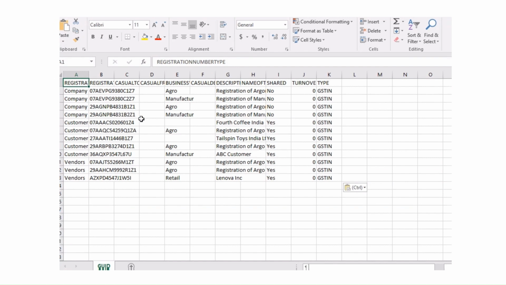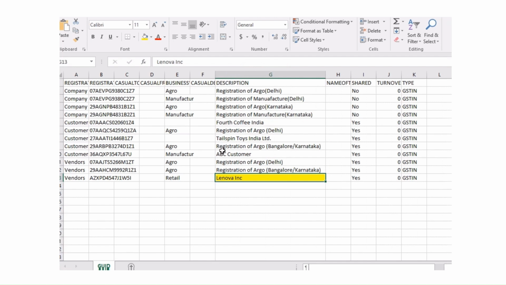The downloaded file is opened. Here are registration numbers, registration IDs, company, our customer, vendors. I already created Lenovo INC manually. If you want to continue with the customer or company, we can keep it and add the vendors below. We can upload the same file, or else we can delete the above data which is relevant to the company and customer.